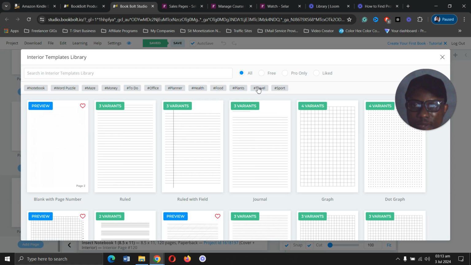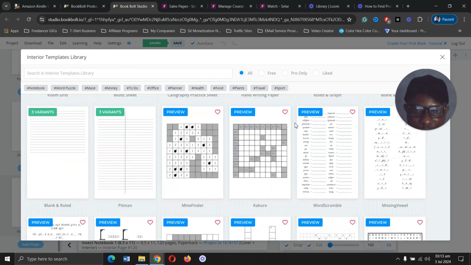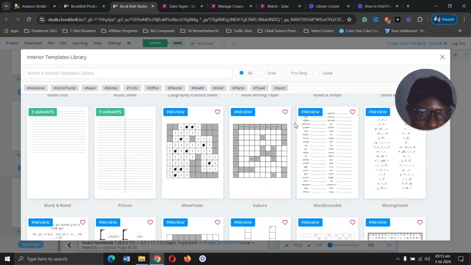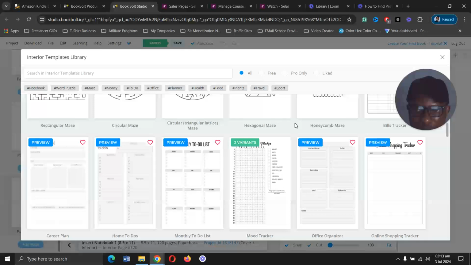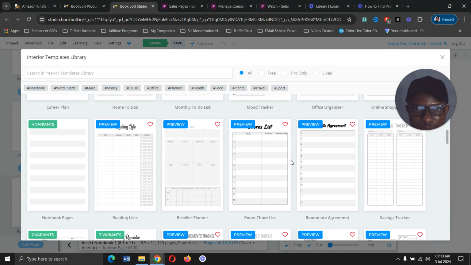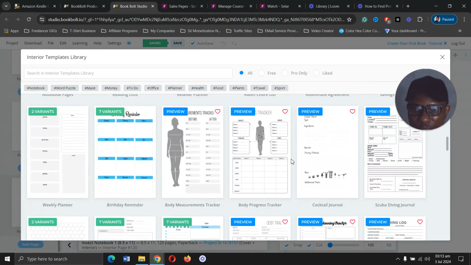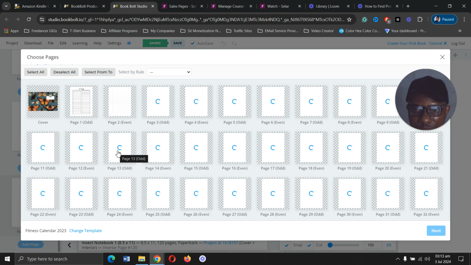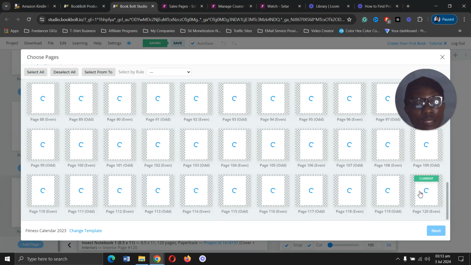I don't know. Let me scroll down and see if there's something fine I can add to make it more appealing. Okay, I want to add a calendar. Is there any calendar here? Okay, yeah, there's a calendar here. So I want to add this. Oh, this fitness calendar. Okay, you can use it as fitness. Add it as the fitness calendar, but just go ahead and play around with it anyway.